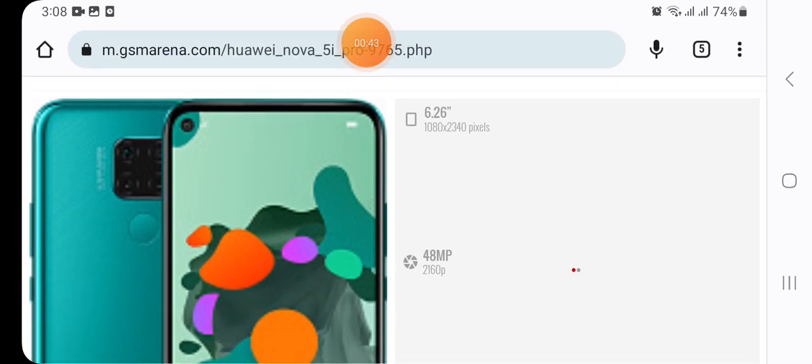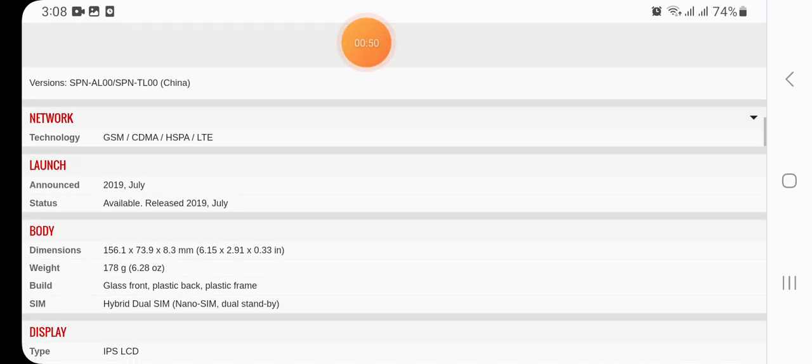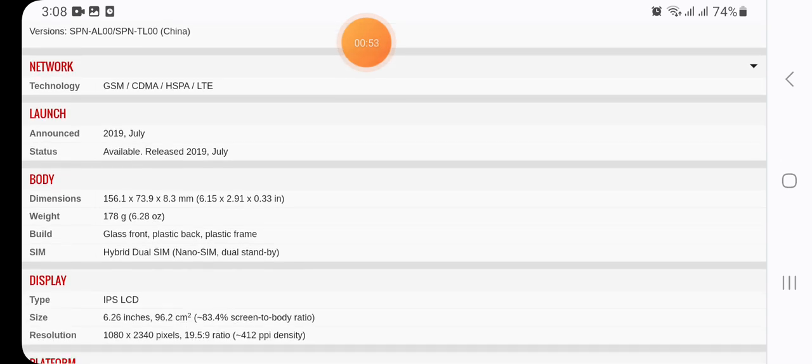Now we are going to tell you the detailed specifications of this phone. Here we have the network technology: GSM, CDMA, HSPA, LTE. In launch, announced 2019 July, status available, released 2019 July. In body, dimensions 156.1 × 73.9 × 8.3 mm, 6.15 × 2.91 × 0.33 in, weight 178 grams, 6.28 oz, build glass front, plastic frame, plastic back, SIM hybrid dual SIM, nano SIM, dual standby.